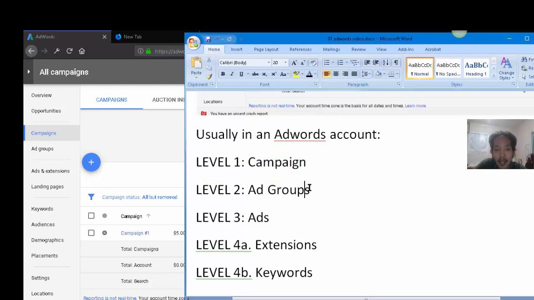Una, yung sa campaign level. Second, doon sa ad groups level. Third, doon sa ad level. Fourth, doon sa extensions level. And fifth, dito sa keywords level. So, don't worry kung hindi pa to klaro ngayon. Just understand na merong 4 na level.